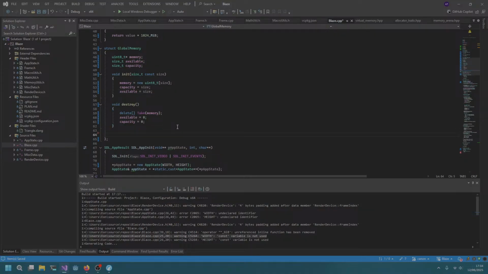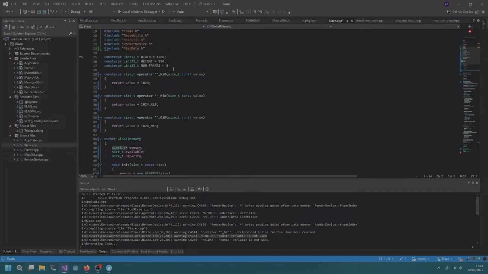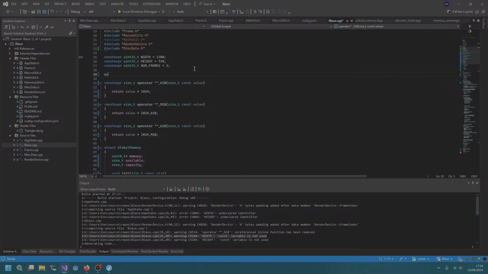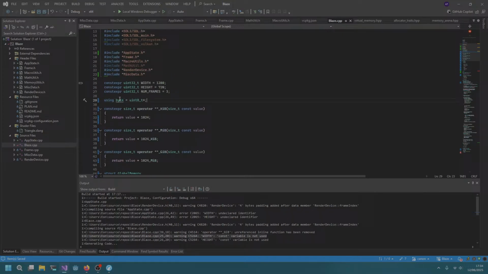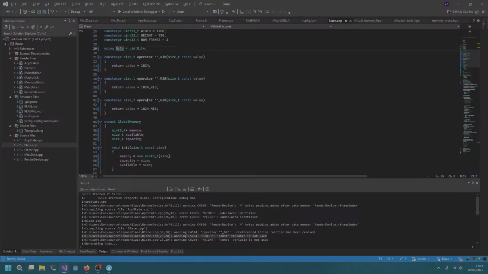We now need to allocate the memory. That's not too difficult either. So first we take uint8_t pointer. What a pain with this. I will actually typedef this thing, so using byte equals uint8_t pointer. It's probably going to scream at me for naming it byte. I also do not care about that. Okay, fine. Byte it is.